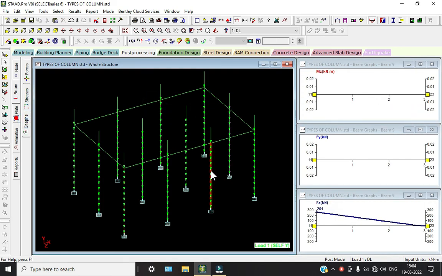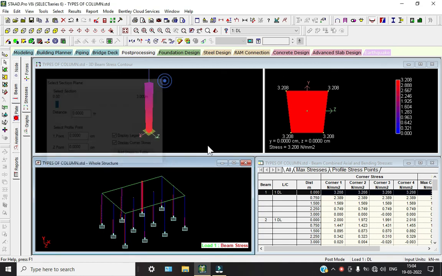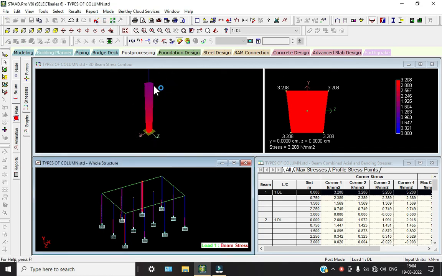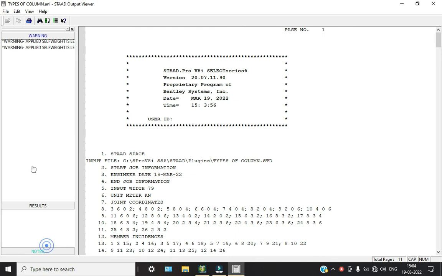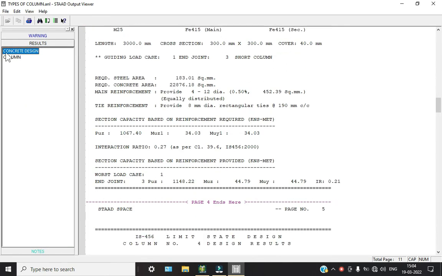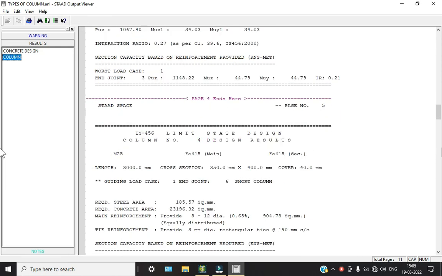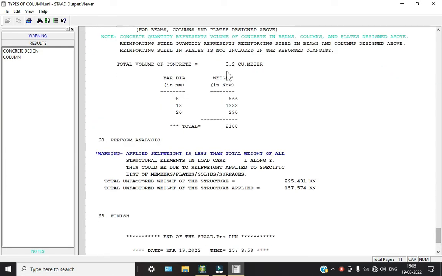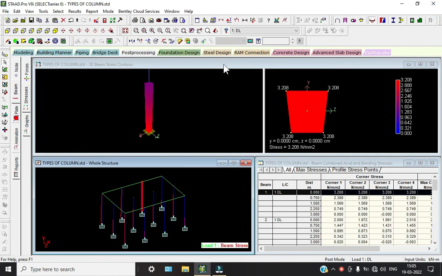This one, force, stresses, you can see over here. You go to report, so you can get the results of the concrete design and the column design. You can see 3.2 cubic meters of concrete and 288 kilograms of steel required. Okay, now we'll go to 3D and we will see.